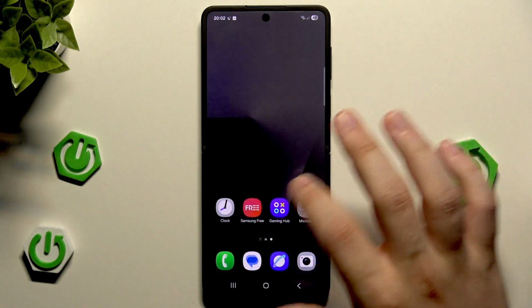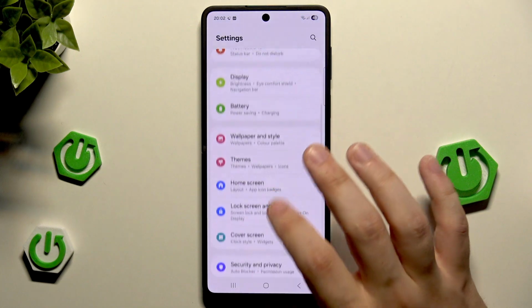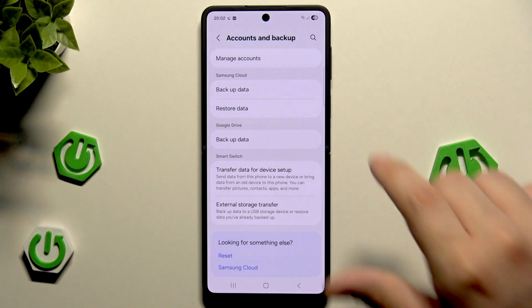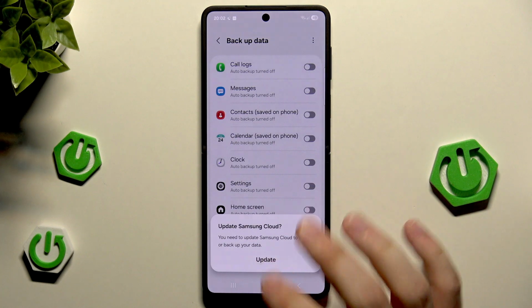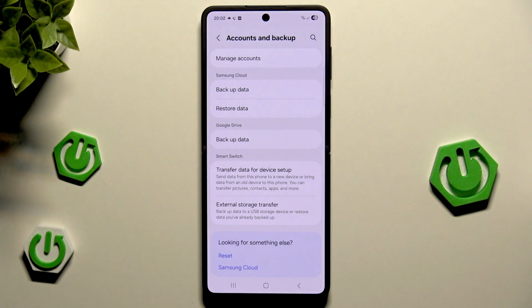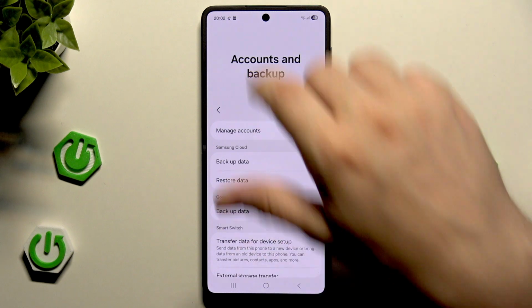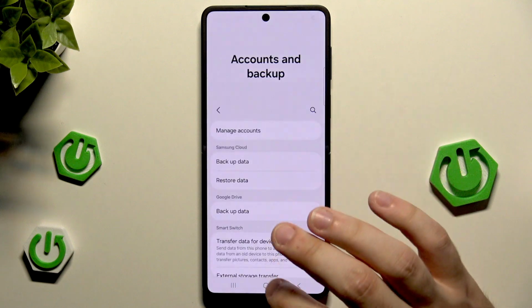Okay, so first let's open up our settings, scroll down and click on Accounts and Backup. Let's begin with the Samsung Cloud. Click on Backup Data. If you want this feature to work, you need to be logged in with your Samsung account. It's updating the cloud right now, but now it's fine.